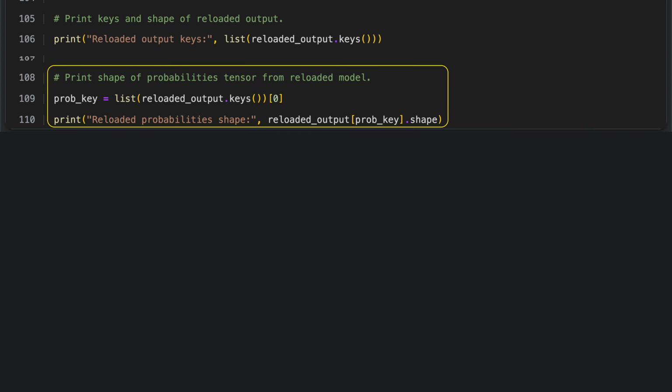We begin by finding the first key in the output dictionary produced by the reloaded model, which points to the model's output tensor. We then display the shape of this tensor. This shape tells us the dimensions of the probability values generated by the model and helps us understand the structure of its output.